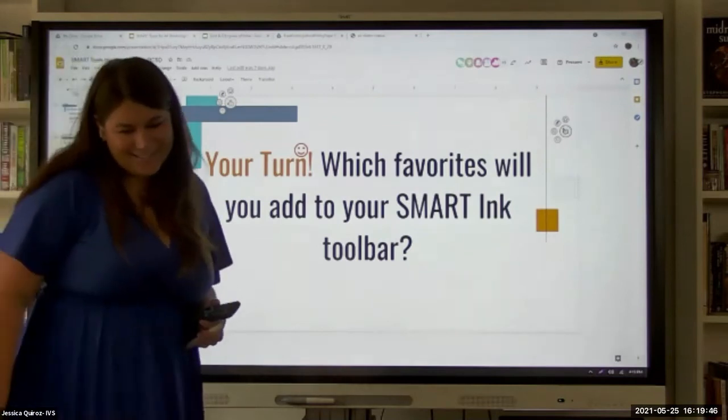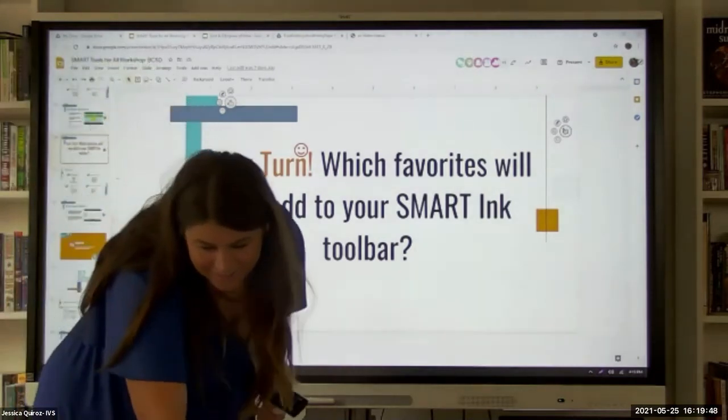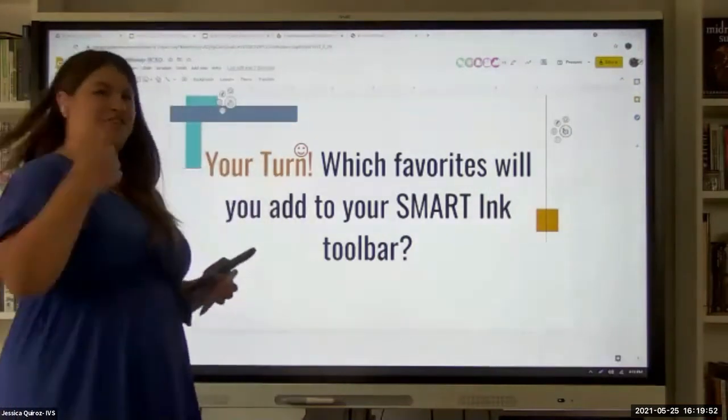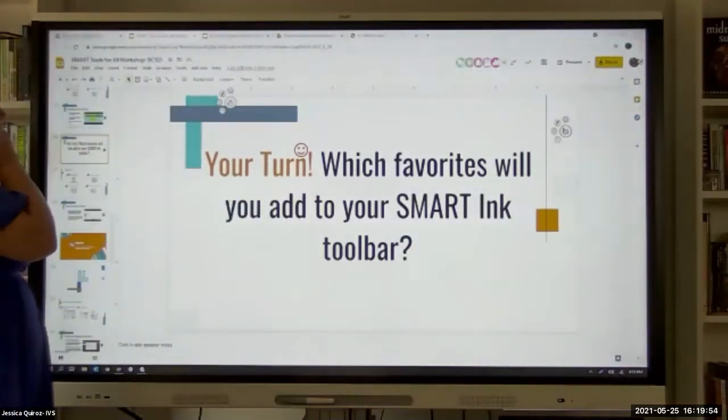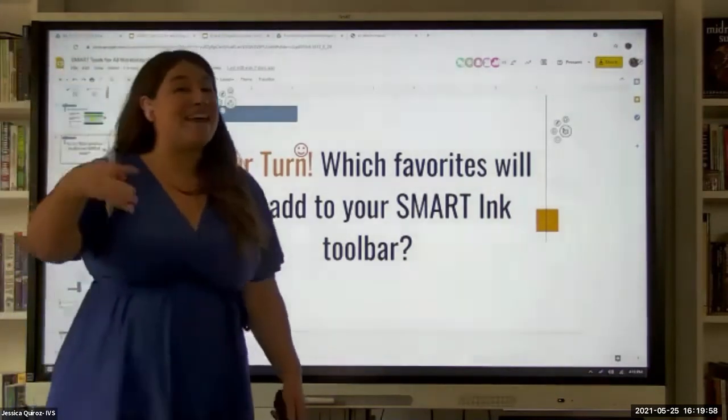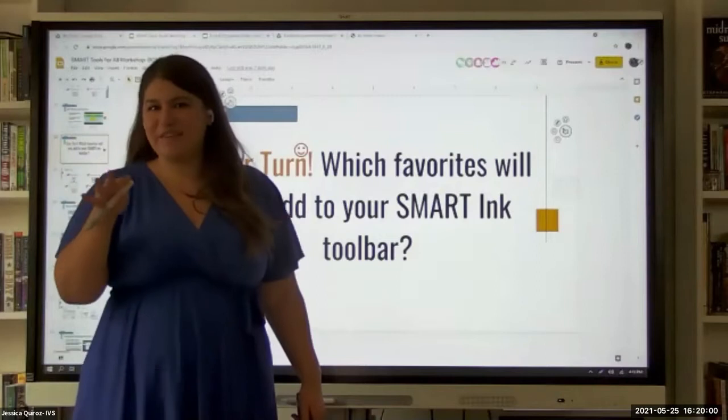Great, all right. Oh yeah, the screen shade, okay. Yeah, I like having the screen shade in my favorites. So what I usually do is have all my favorites here, but because I knew I was going to show you guys how to add them, I removed all my favorites.